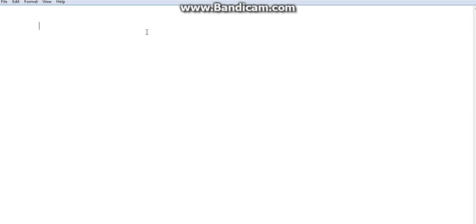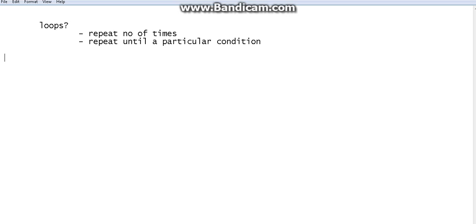In the last video we were talking about loops, and I said we will start with for loops. I already said the purpose of loops. Why loops? To repeat something a particular number of times, or to repeat something until a particular condition is true. We talked about for loops, while loops and do while loops. First, we will have a look at the for loop and how it works.